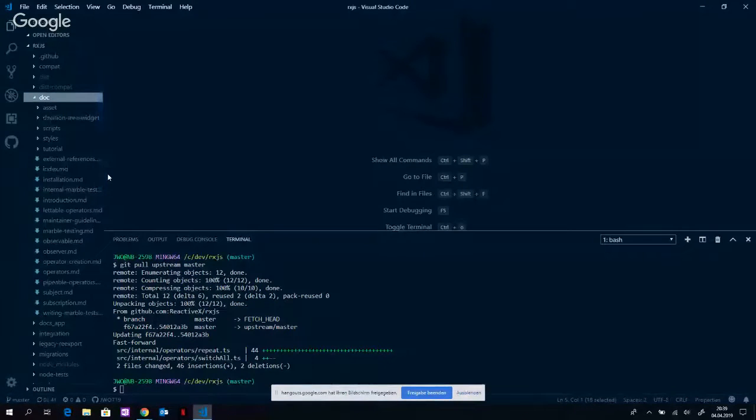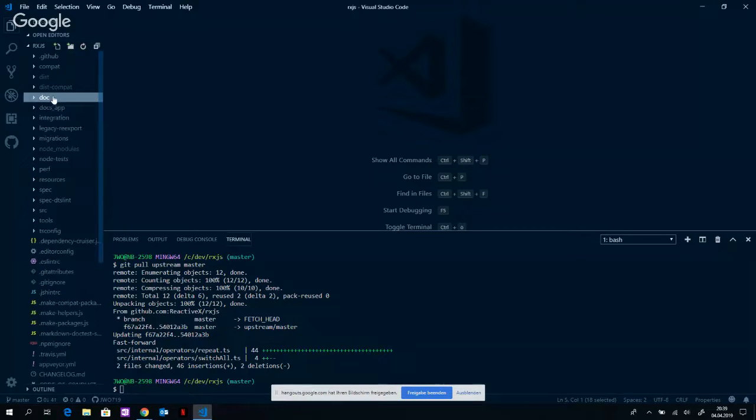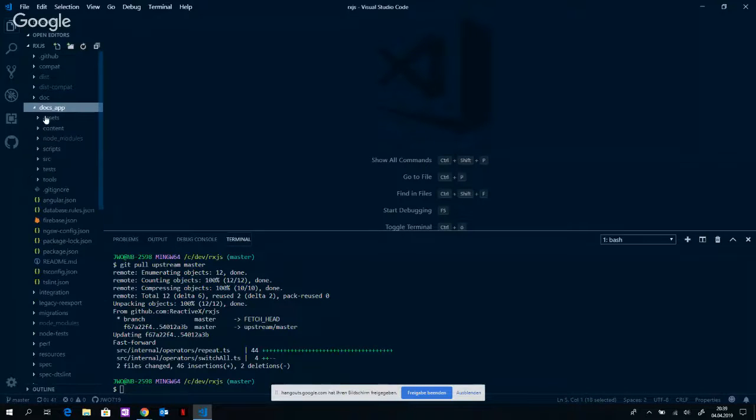The point about the doc folder is that this is the old doc. For RxJS 5, I think we had another way of generating the docs, and there's all the content from this site. You may know it from reactivex.com, something like that. And we started a new way of generating the docs in collaboration with the Angular team.